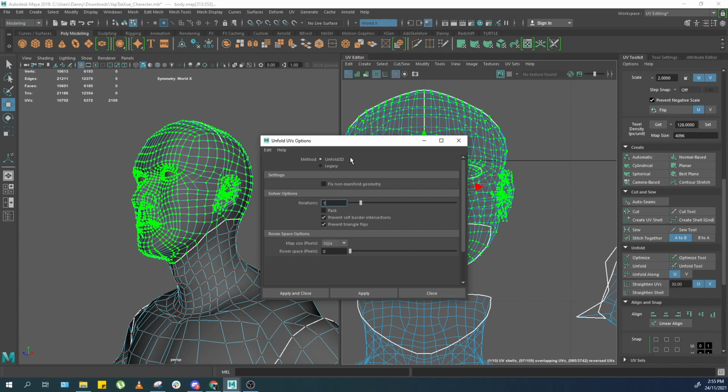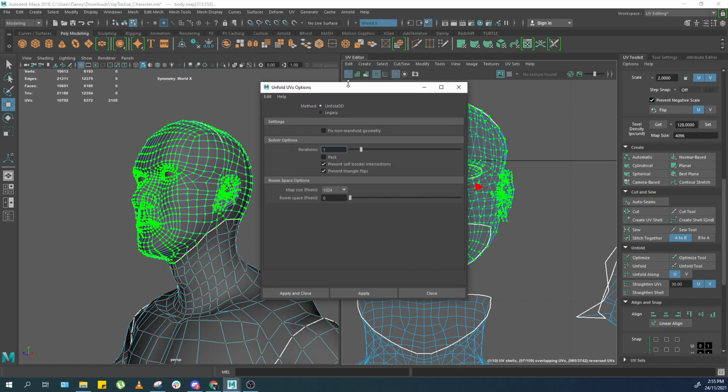Hello. You mean by unfold the UV? Yes. Are you guys using unfold 3D or legacy? You see these two options, it's totally different. Anyway, not sure. Hey, you guys.